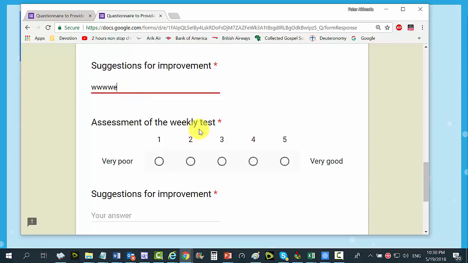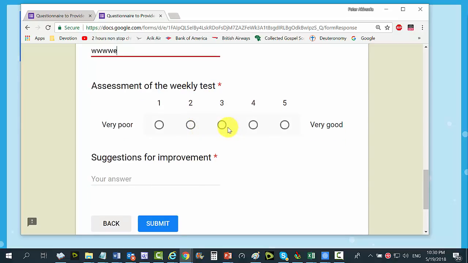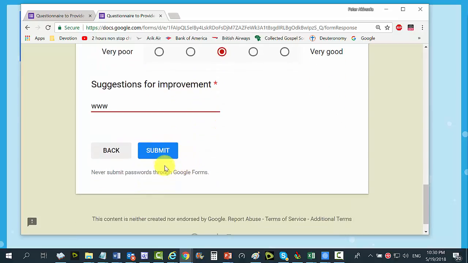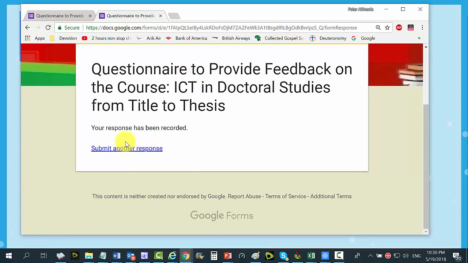Assessment of the weekly test. Well, I didn't do so well in the test. Let me put it like this. Suggestion for improvement, this. And then you hit submit. When you hit submit, see what's going to happen. It says your response has been recorded. It's now saying submit another response. I don't want anybody to submit another response.